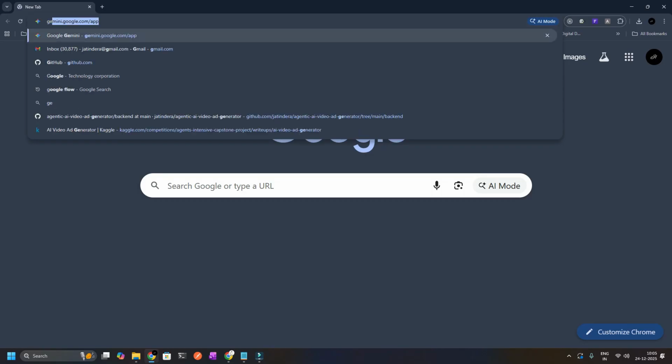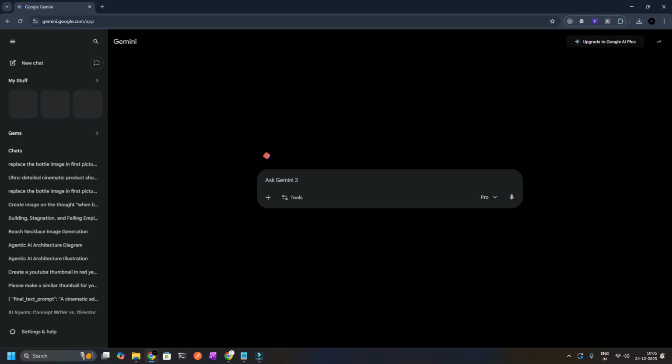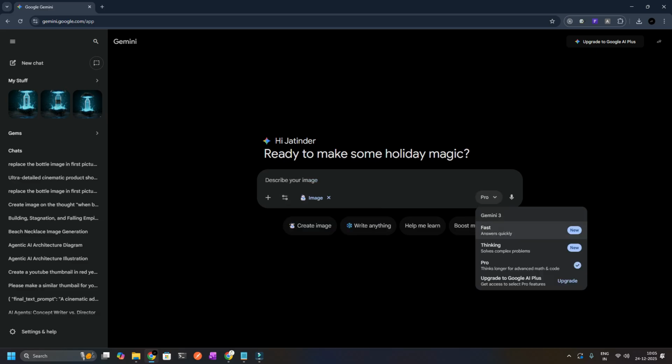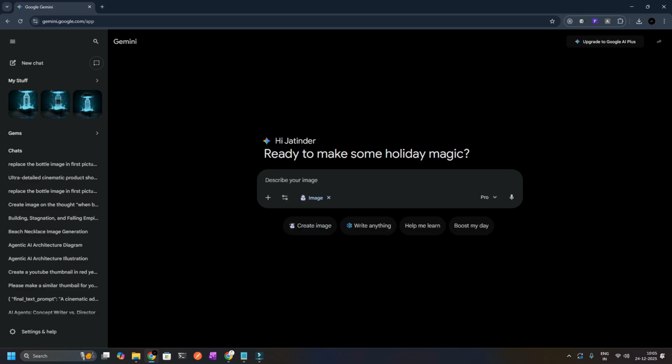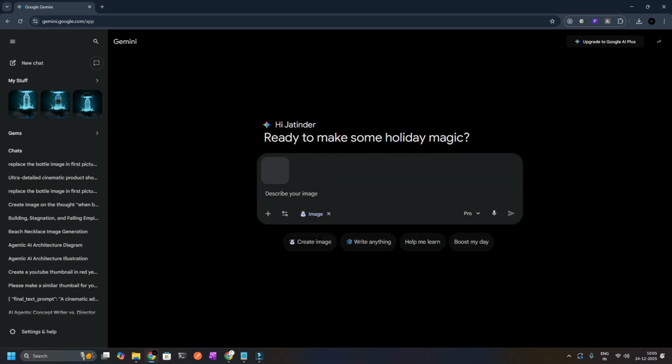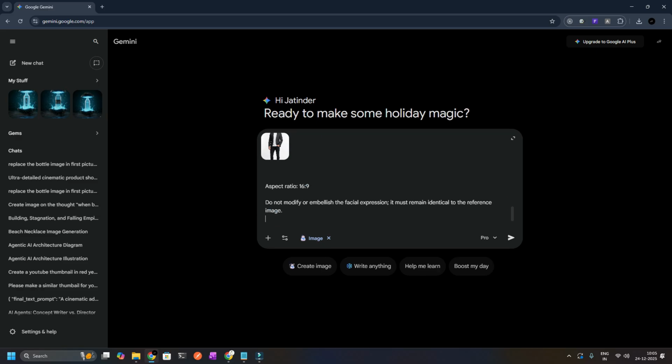Open gemini.google.com. Next, from Tools, select Create Images. Make sure Pro is selected. Now, click on plus icon and then Upload Files. Attach a clear photo of yourself. Front-facing, neutral expression. Now, paste this prompt.